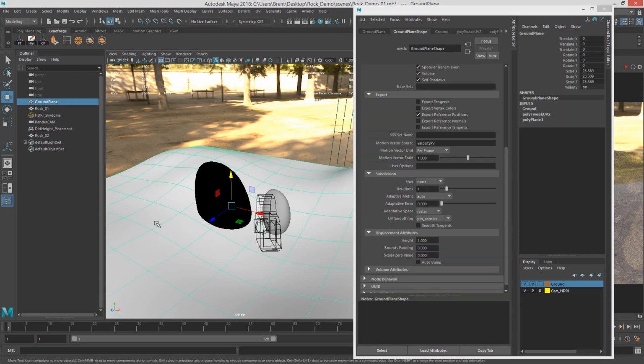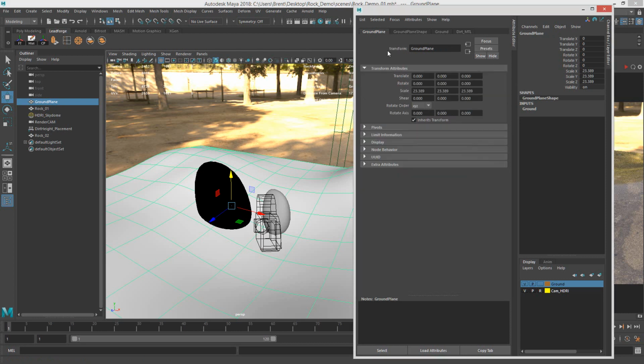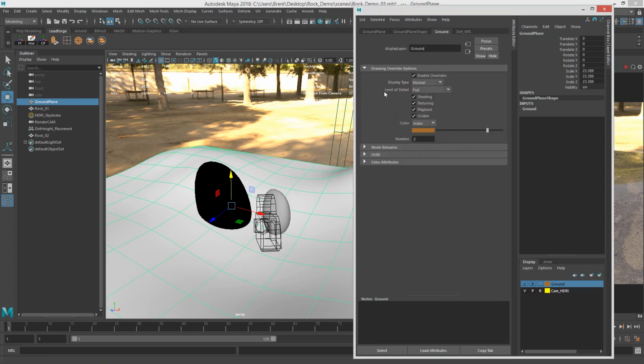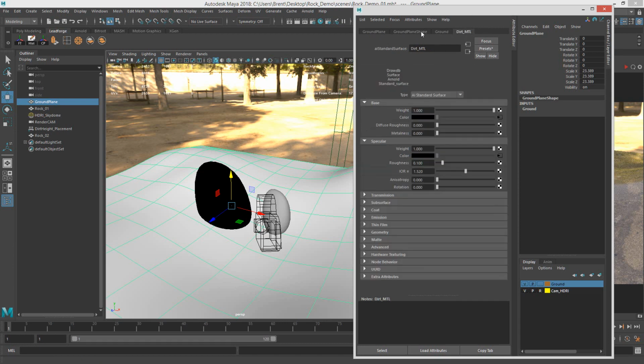I'll select on the ground plane. We will go to the shape node. I'm going to delete the history on this because we had some history from earlier. Okay, so we just have the ground plane transform node, the shape node, this is the layer that it's inside of, and this is the material.